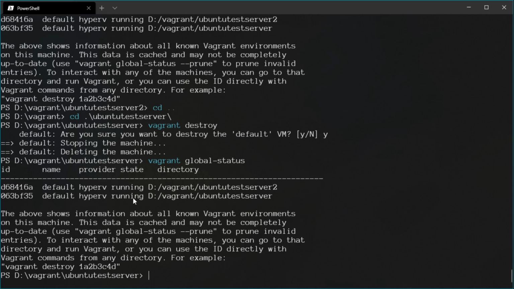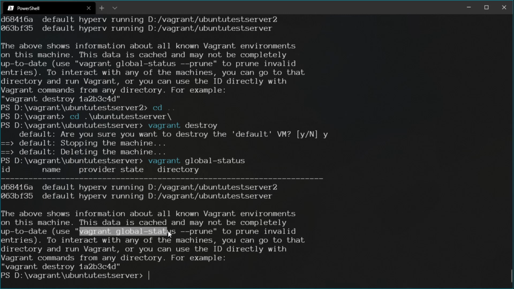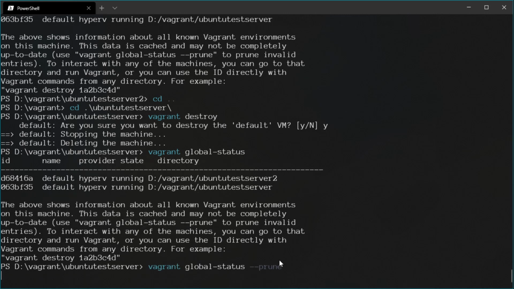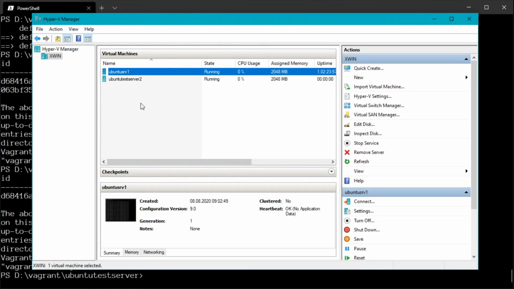So this is because the data is cached and may not be completely up to date, as it is mentioned here. We can use this command here, global-status --prune, to prune any invalid entries, so that will refresh everything. And after this is done, you should see there's only one machine left. So this is currently running, our Ubuntu Test Server 2. We can also verify this in the Hyper-V backend.